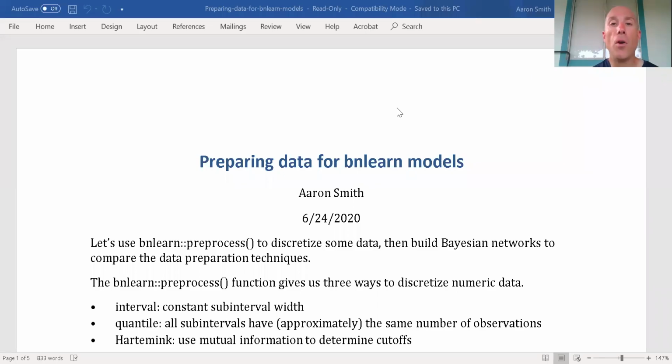Hi, in this video, we want to take a look at data prep for Bayesian networks, specifically the directed acyclic graphs that are built using the bnlearn package. The bnlearn package gives us a function called preprocess. This is a very good function in R for taking numeric data and converting it to discrete categories.